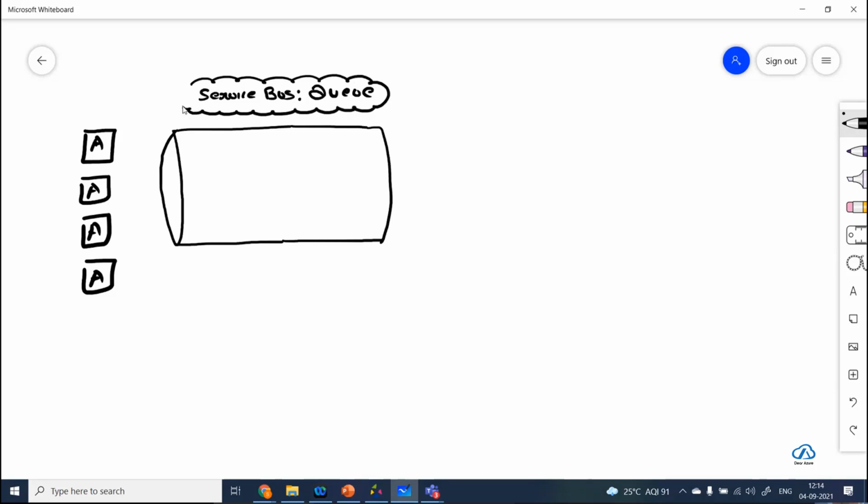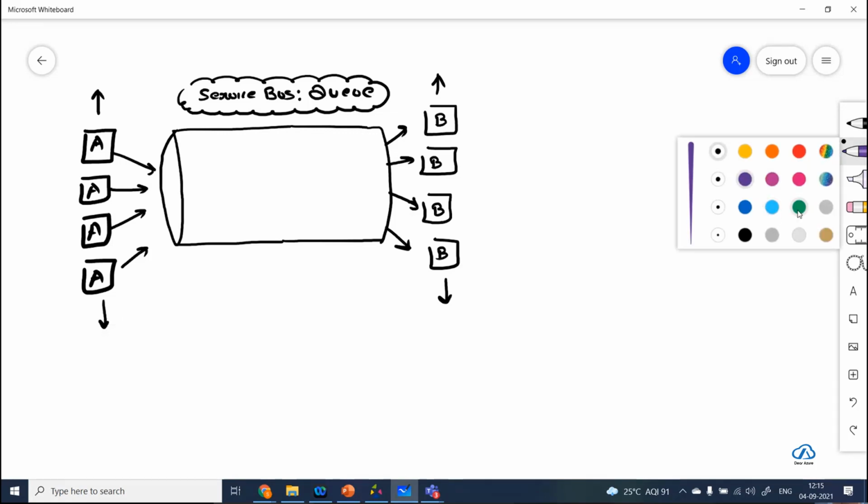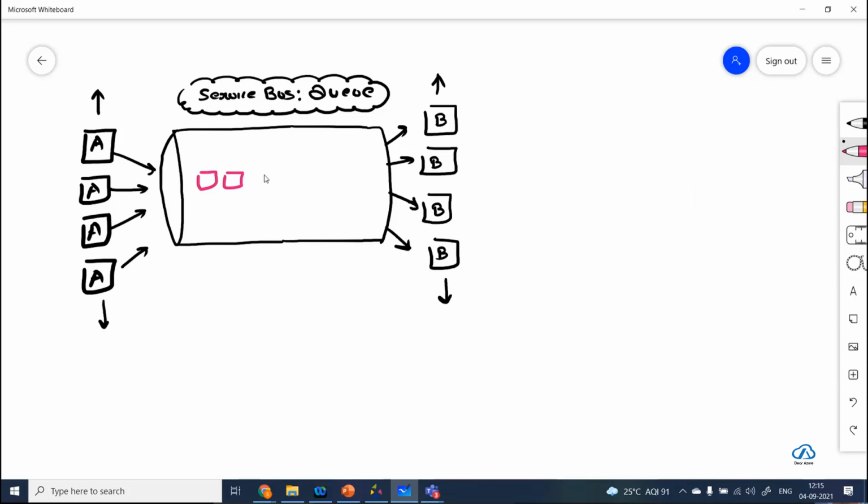So what service bus queues will do: let's say these are B applications over here. The A applications are writing, the B applications are reading from the queue, and both are scaling on their own. This is also scaling and the A is also scaling. These are the messages going like this, these XML messages.